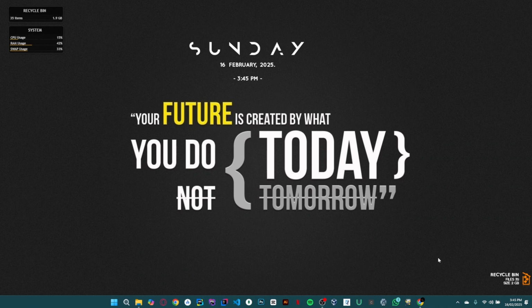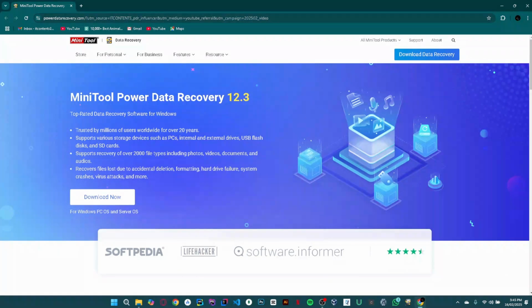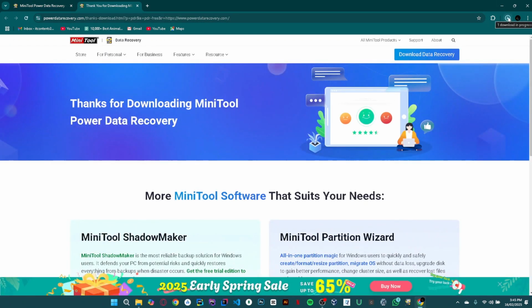So the first thing that you want to do is click the link in the description to go to the browser where you can find the actual tool. So from here, you just want to click the download now button and you'll see an exe pop up on the top right corner. You just want to double click on that to begin the installation.